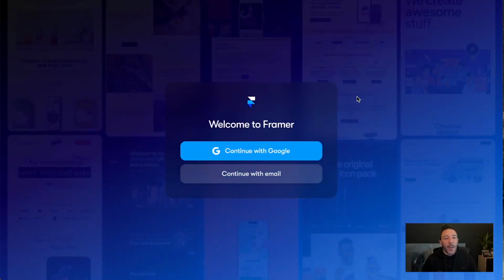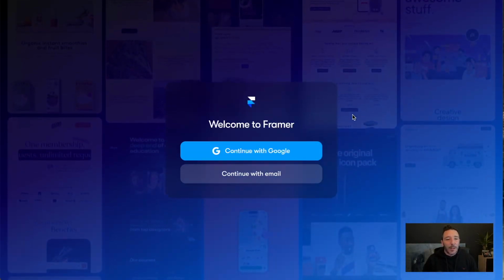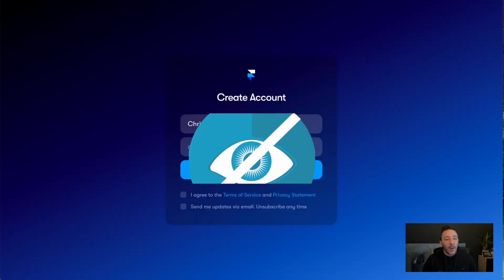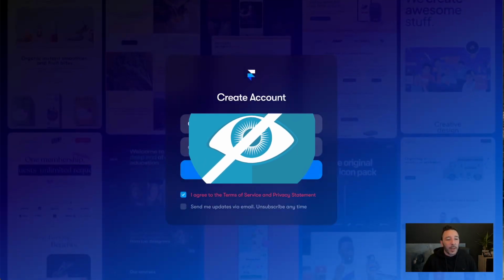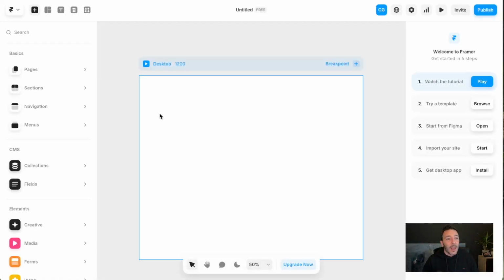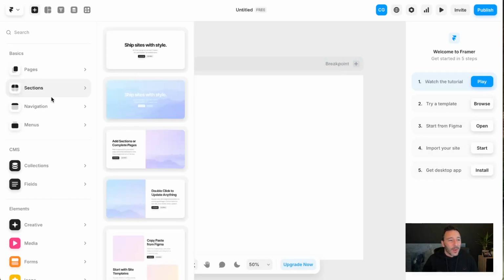Framer made me quite happy quite immediately, if I'm honest. So I'll just quickly sign up. And obviously you can sign up with a Google account, just nice and quick. And I've done that on screen. I've not edited any of that, and already I'm in an interface. So it's really quite fantastic.